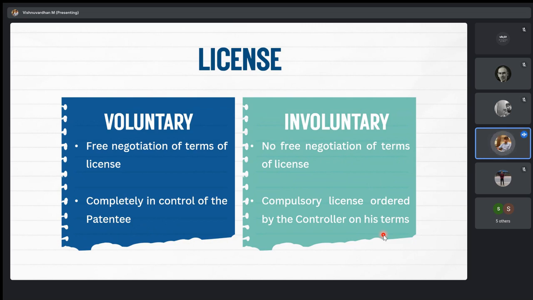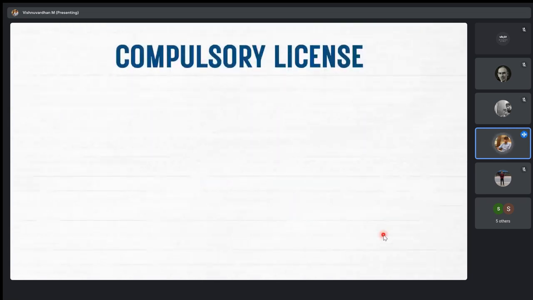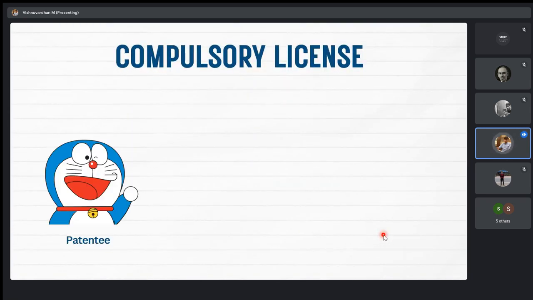In what cases will you think, oh no, it sounds horrible, like it's going to completely take away the rights of the patent holder? But when is it ordered? We will see an example now. So compulsory license is like this. Let's say there is a patentee, and the patentee has a patent on a bamboo copter. The bamboo copter patent has been granted on 1st Jan 2024. And then the general public.